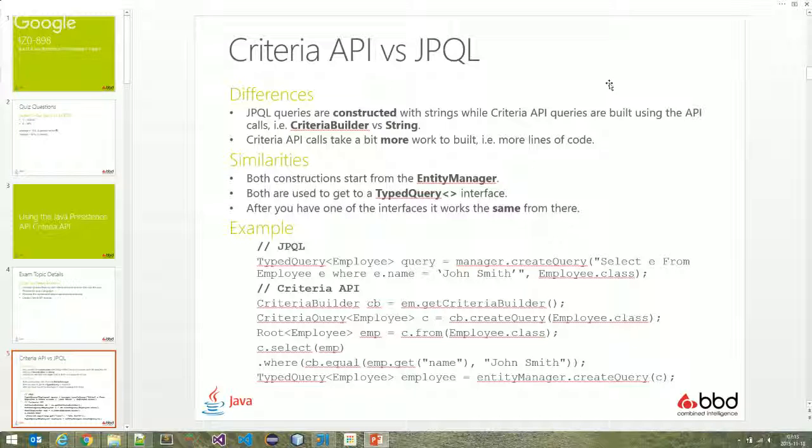Both of them still come up from the Entity Manager, which is like the door to your persistence context. And at the end, both are going to give you a typed query interface, which you can then use to go and execute it. So we'll just look at the two examples.